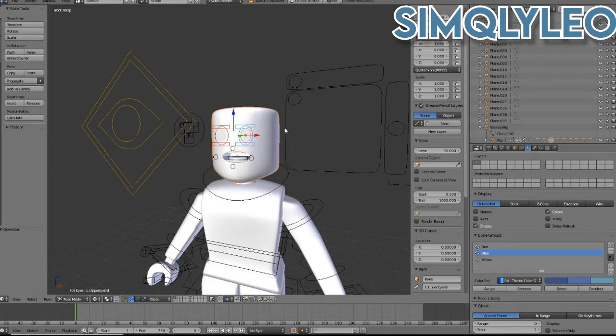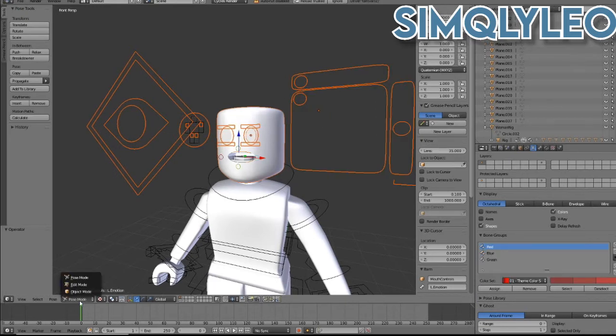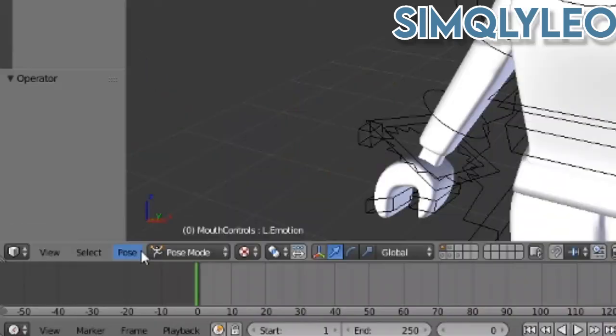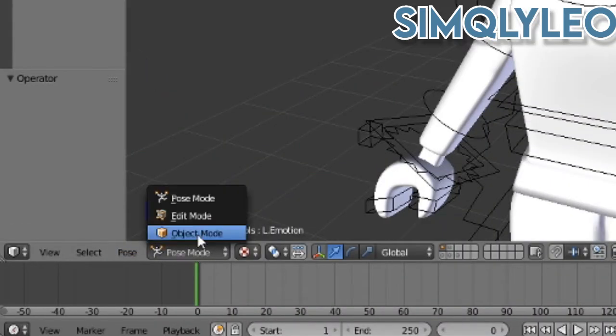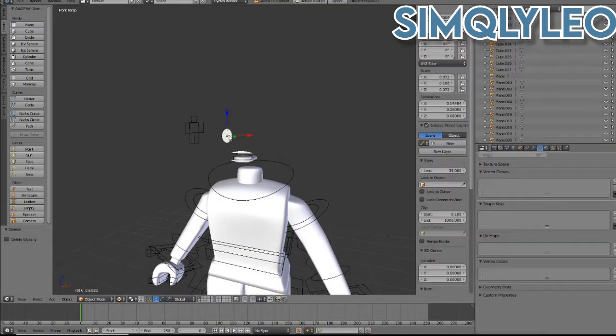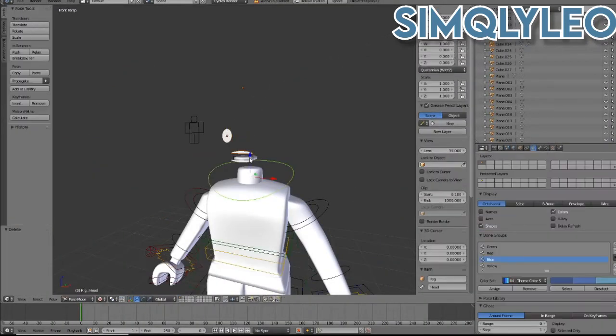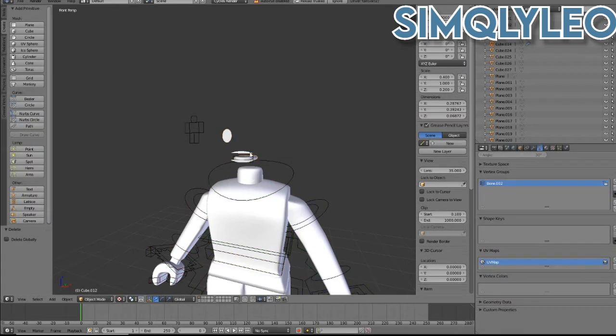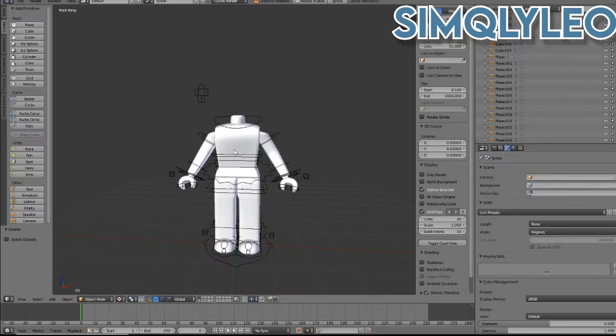Let's see from here. Oh, and by the way, to delete something, you hit X on your keyboard. But if you can't, it's probably because you're in pose mode. So you're going to go down here and go to object mode, and now you should be able to delete them. I still have a few items left, so let me just delete these. Okay, so now I have all of my items deleted.